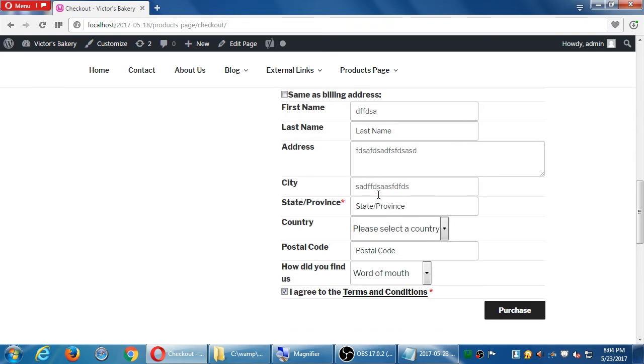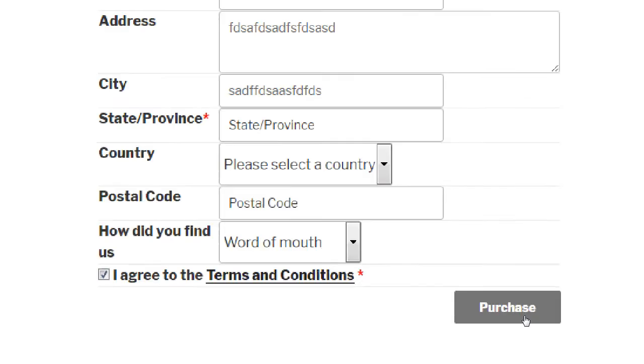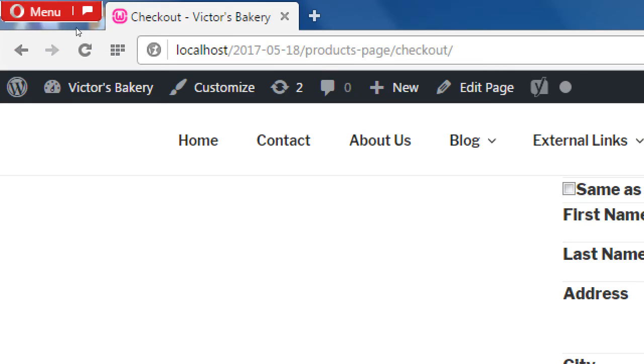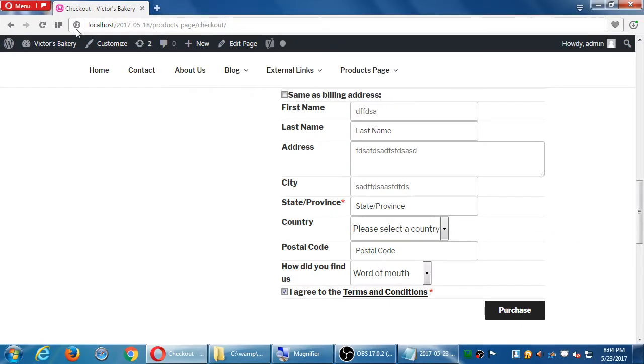If I did fill all of this in, and I did set up PayPal, the next screen would take me to a PayPal screen where you can fill in your credit card or debit card with security, and then it'll let you buy. It's on localhost, so it's not secure. But if you do set up PayPal and purchase, it will then go to a secure screen.